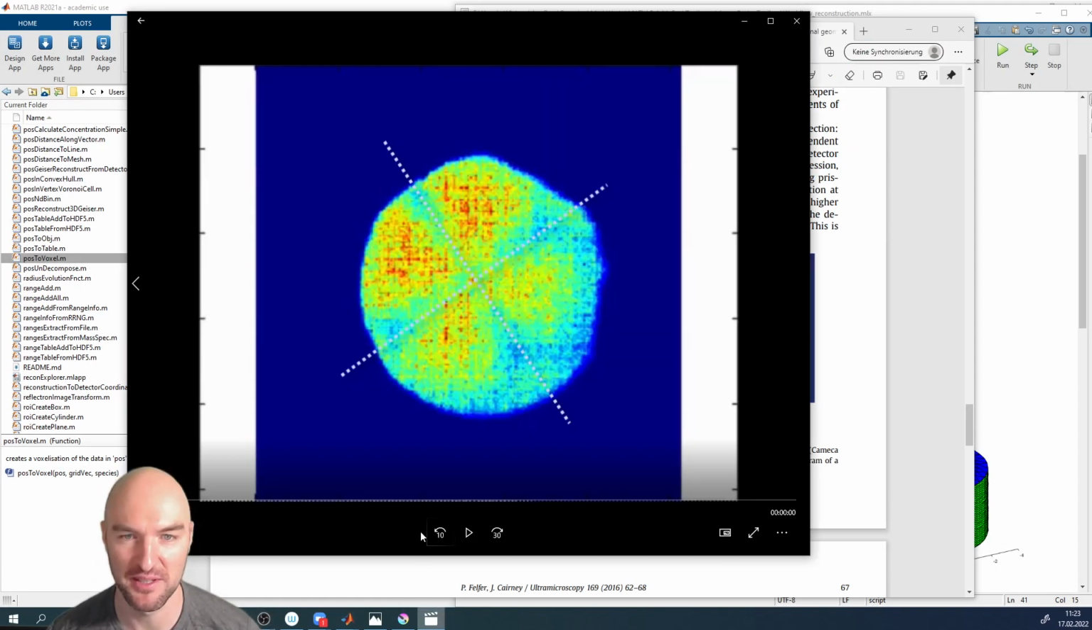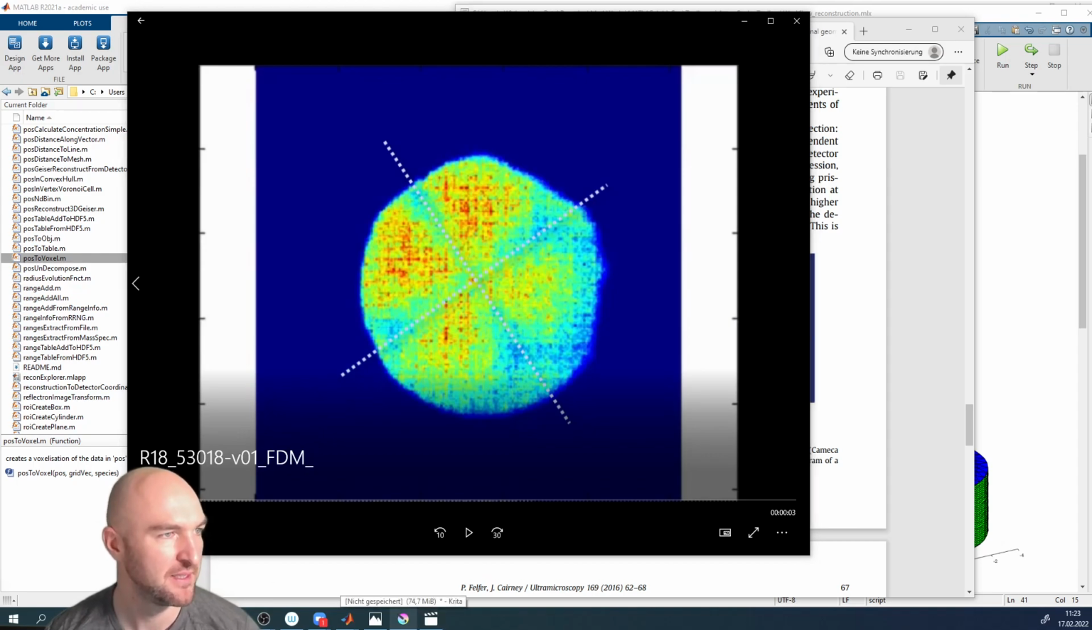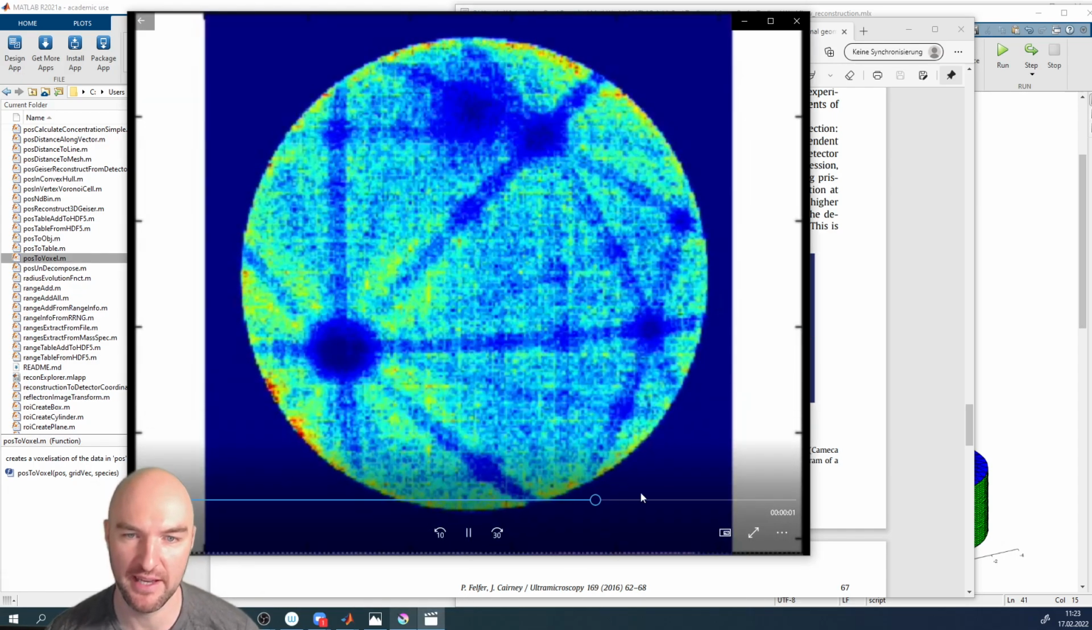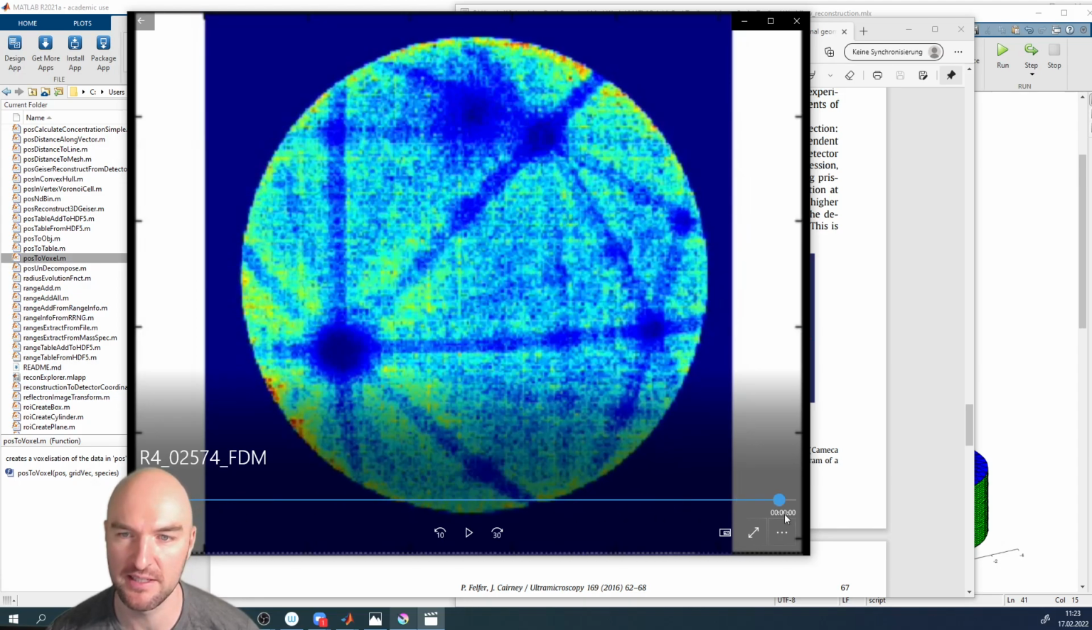Okay, so let me just jump back to the movie. So this is actually an aluminium specimen evaporating, and what you can see is that the image.